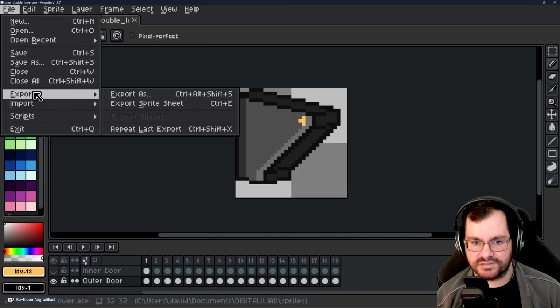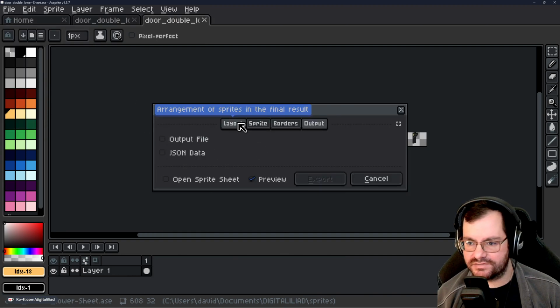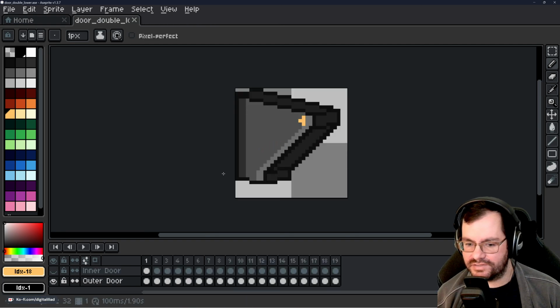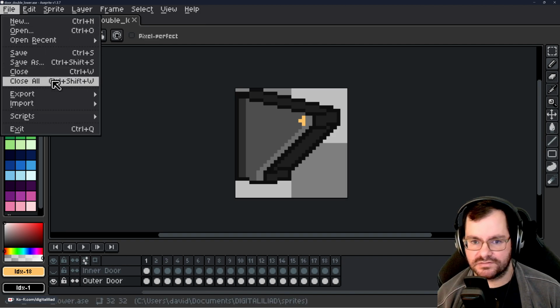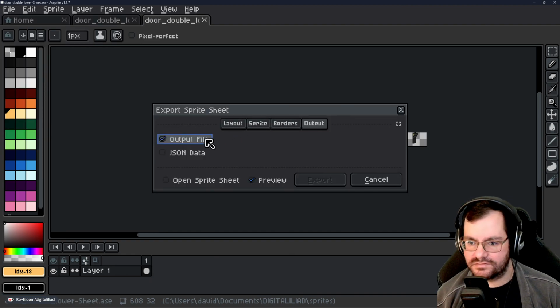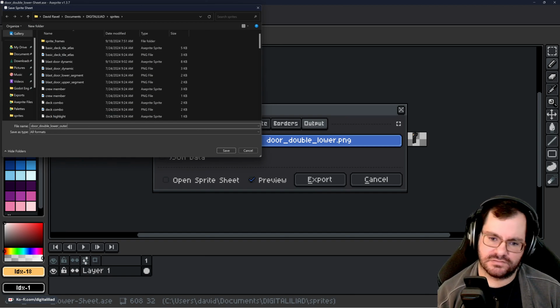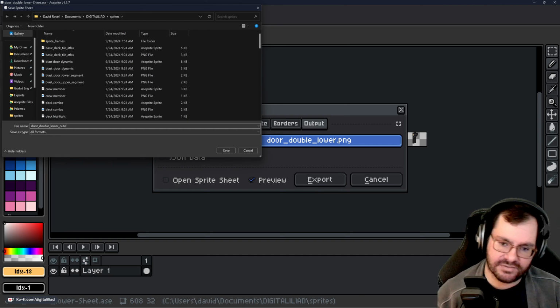So don't think I'm going to name it anim. We're going to export it as a sprite sheet. We're going to make the export file door double lower. Oh, wait, what? Oh, I see. Door double outer lower. Do we want lower first? Lower outer. No, I want outer first.